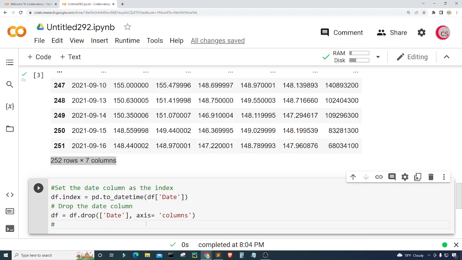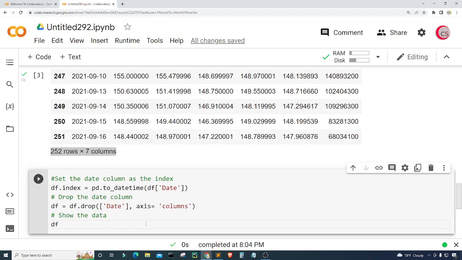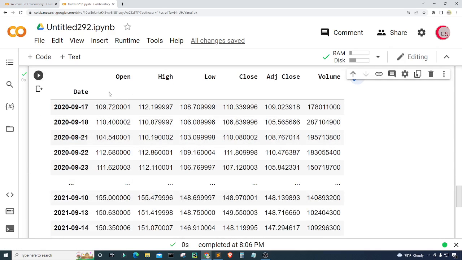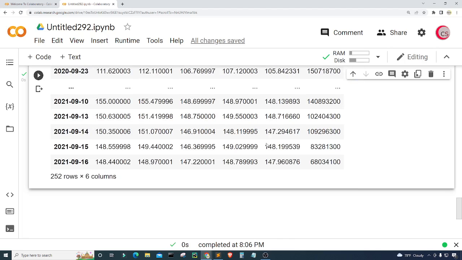and now we should be done. So I just want to show the data. So I'm just going to type df here, and let's run this. Okay, so now we can see we have the indices as the date, and then we have our columns up top. All right, so now we have 6 columns, and we still have those 252 rows of data.